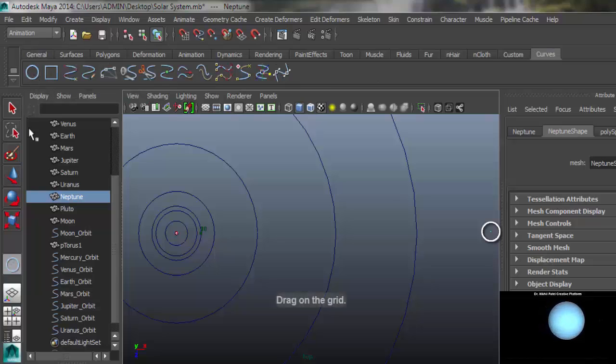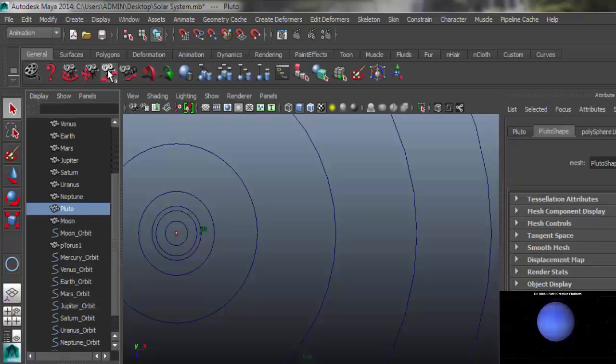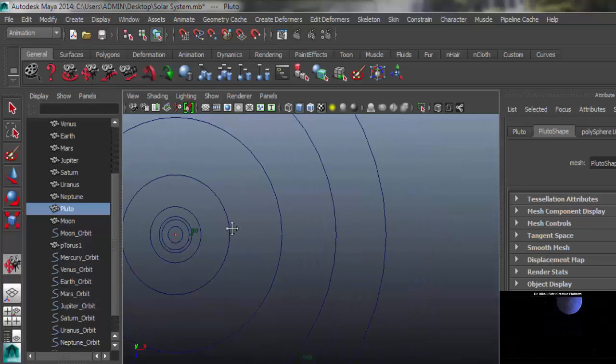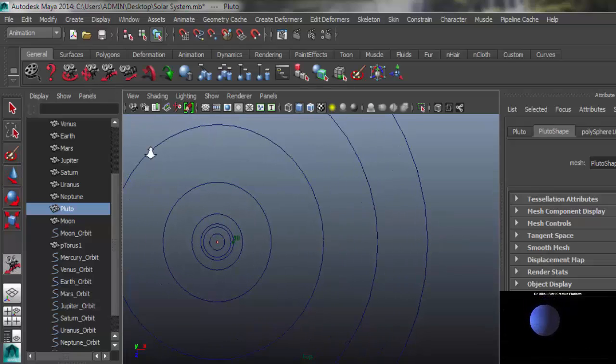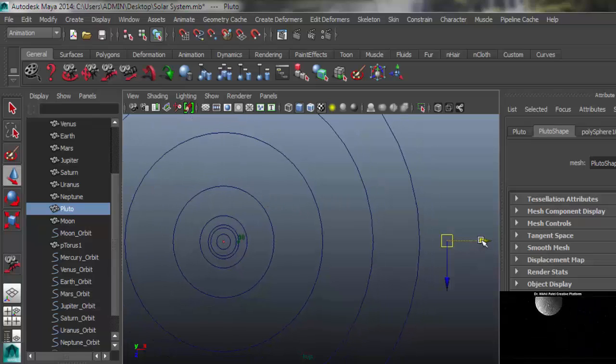For Neptune, we will make that orbit elongated, elliptical. As such, no orbits are circular, they are somewhat elliptical. Come to Pluto. Pluto is not considered a planet nowadays astronomically. Such a small entity is not to be considered, but we are considering it as a planet. And Pluto takes 248 years to complete one revolution.